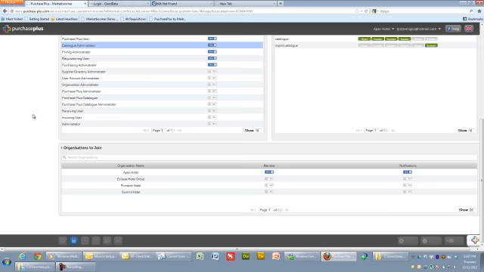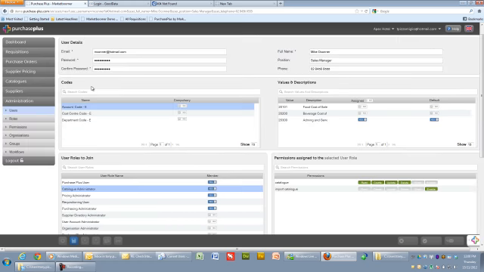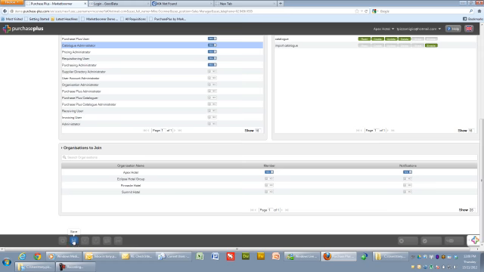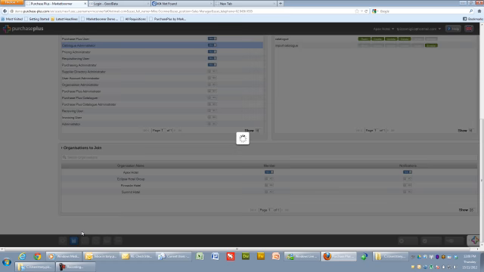When the user ID has been set up and you're happy with the credentials, just select save in the bottom corner. And of course, once you issue those credentials to that user, he will now have full access to the system.